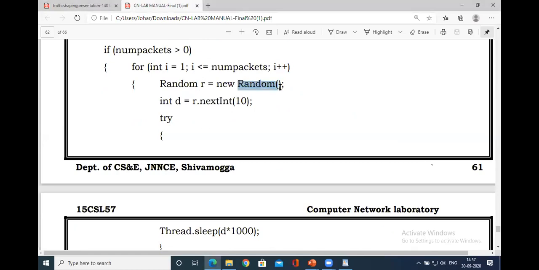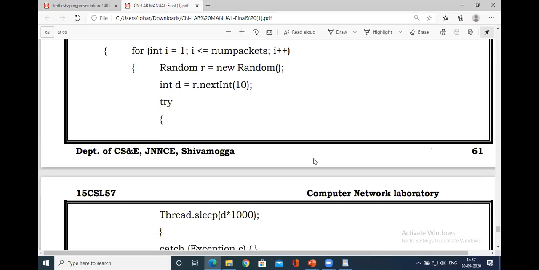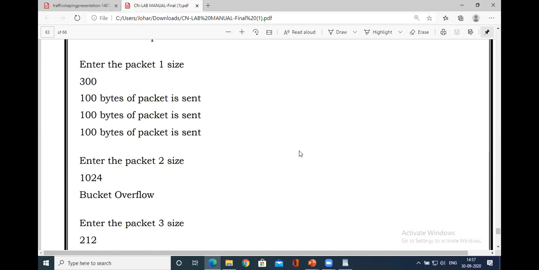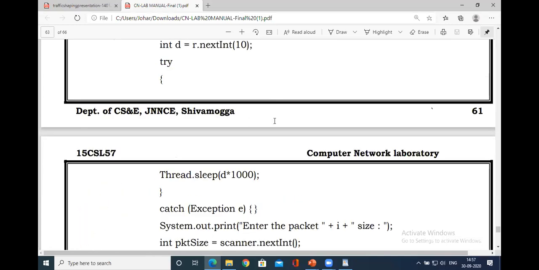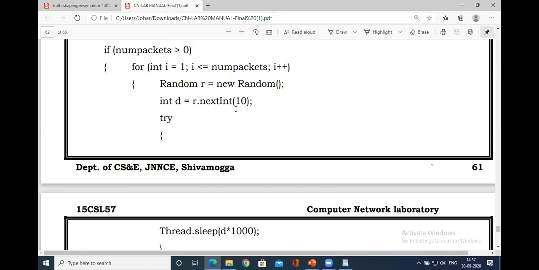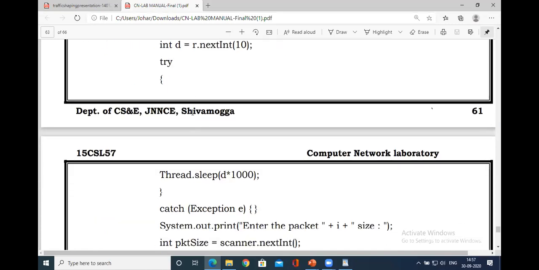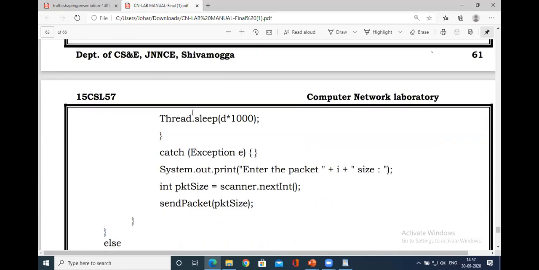This is a random function generator. For example, this is an automatically generated random number. Maybe it is, for our case, 300. That will be stored here. So the same random number, enter the packet size, that will be displayed.